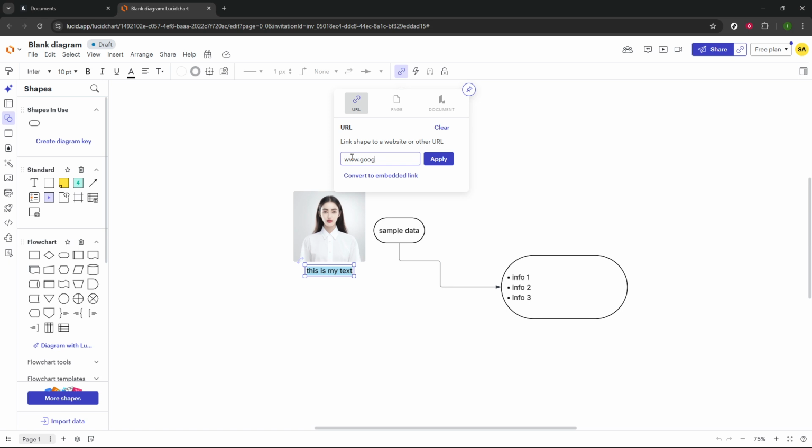In the dialog box, type or paste the link you want to attach. Be sure to double check the URL for any typos. You don't want a broken link after all. After entering the URL, click the Apply button to confirm your link. This action will hyperlink your text, allowing it to be clicked and redirect users to the specified address.